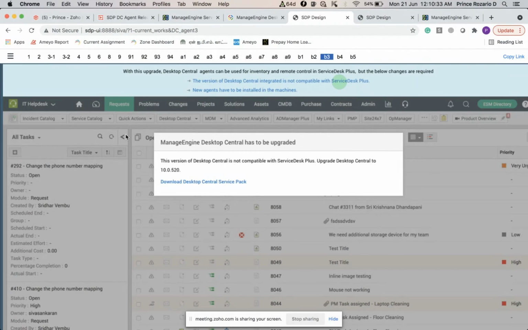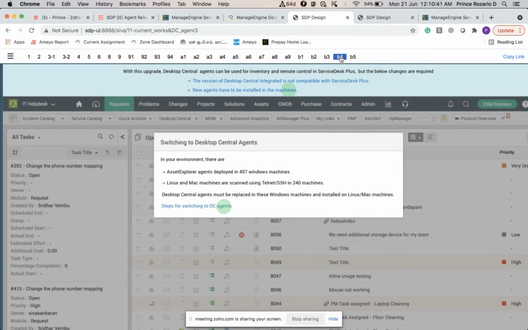And then the customer can download the Desktop Central patch, get Desktop Central upgraded, and then deploy the agents from the application. And we are also giving an information message saying how many machines already have the agents deployed, how many machines are scanned using Linux and Mac, so that they will get an actual count of how many machines the deployment needs to happen on.